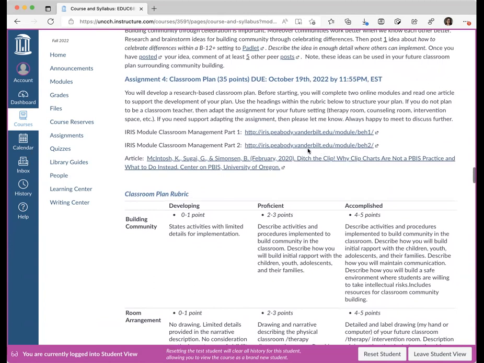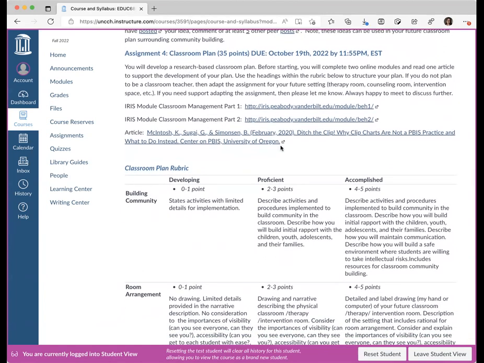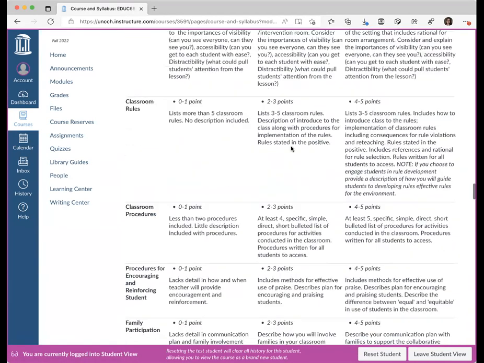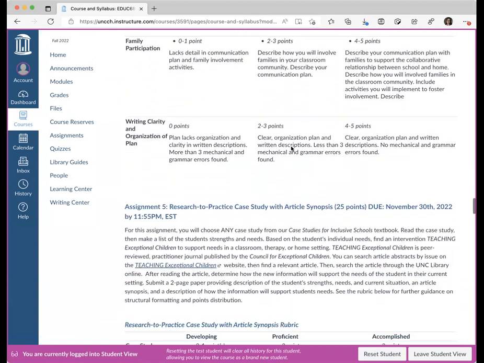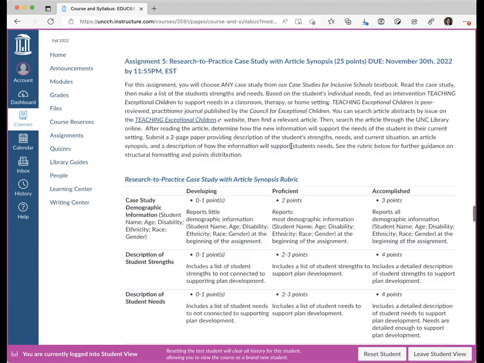I will note that the modules are a little bit older, and so they make reference to something that's very similar to the clip charts. So that's another reason why I wanted to make sure to put this article here. All right, moving on.